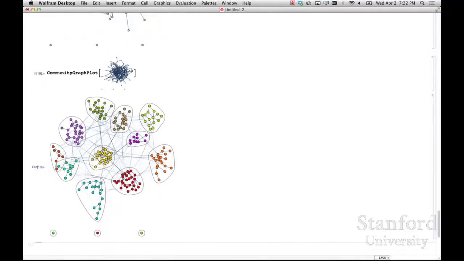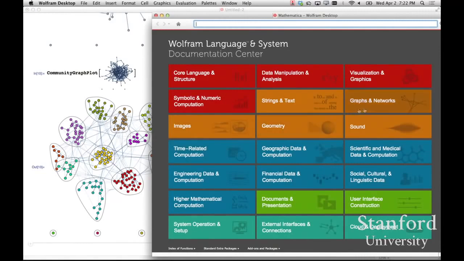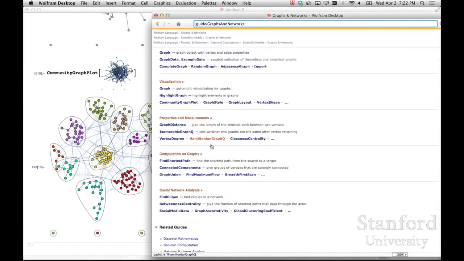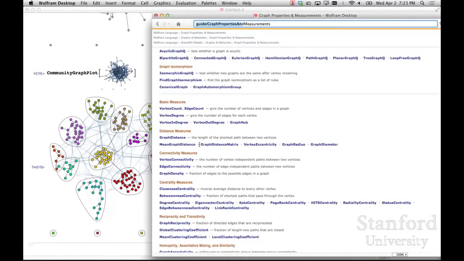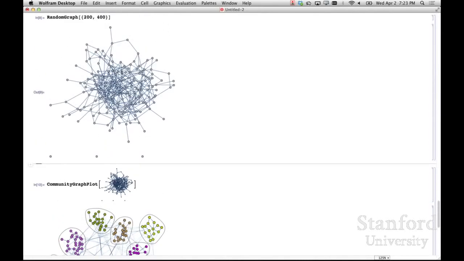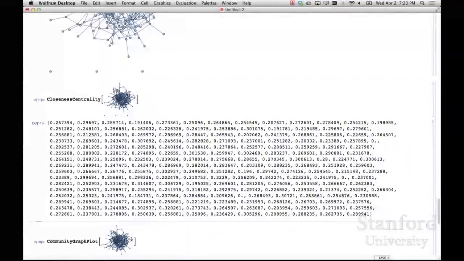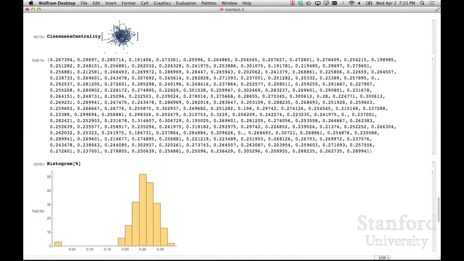Or we could try and work out various kinds of parameters of this graph. Here we could say, what does it know how to do with graphs? And there are all kinds of different things that you can do in the Wolfram language with graphs. Let's find something interesting. Let's find closeness centrality, whatever that is, which I should probably know, but I don't. I probably knew for one brief moment when we were designing that particular piece of functionality. Okay, so we can take this graph, and I can ask for that. Okay, I don't know what this is, but it looks like the kind of thing we might be able to make a histogram out of. Okay, well, we made a histogram out of it.